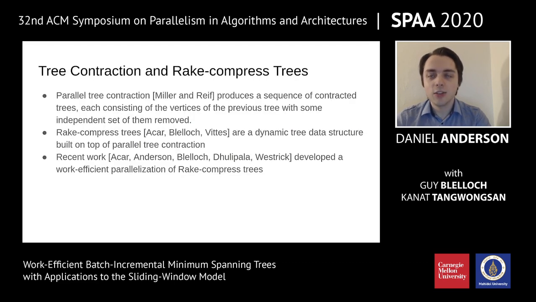So the key ingredient that we're going to make use of for our parallel algorithm is parallel tree contraction and parallel rake-compress trees. Parallel tree contraction is a technique by Miller and Reif that takes an input tree and then produces a sequence of progressively smaller trees consisting of a subset of the previous tree. In each round you remove some independent set of vertices from the tree until you eventually end up with a single vertex. It turns out that this is really useful for designing dynamic graph algorithms.